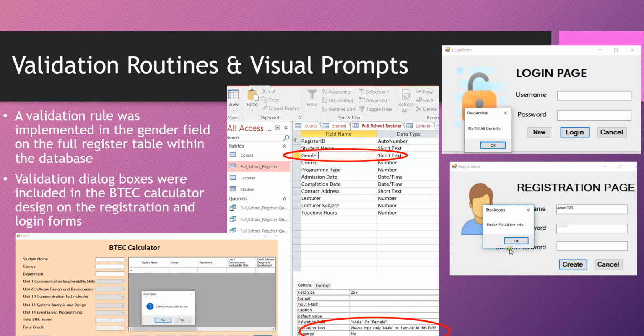That's what it's meant to tell you. So you can see here, registration page. If you don't complete the text boxes, it tells you please fill in the info. Same thing in the login page. And when you're exiting the application, you have to confirm that you want to exit.